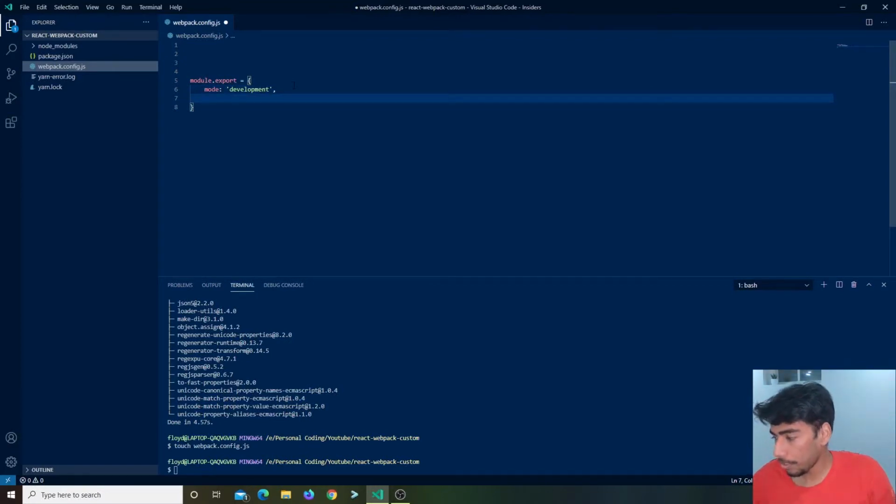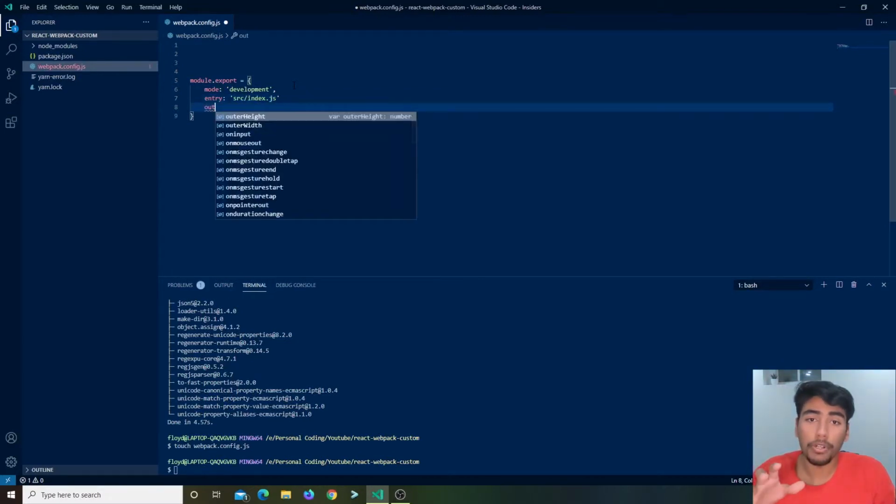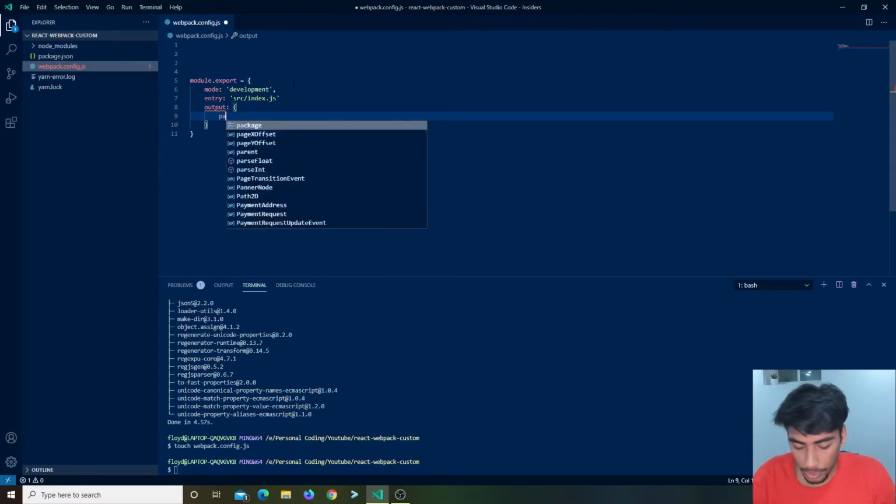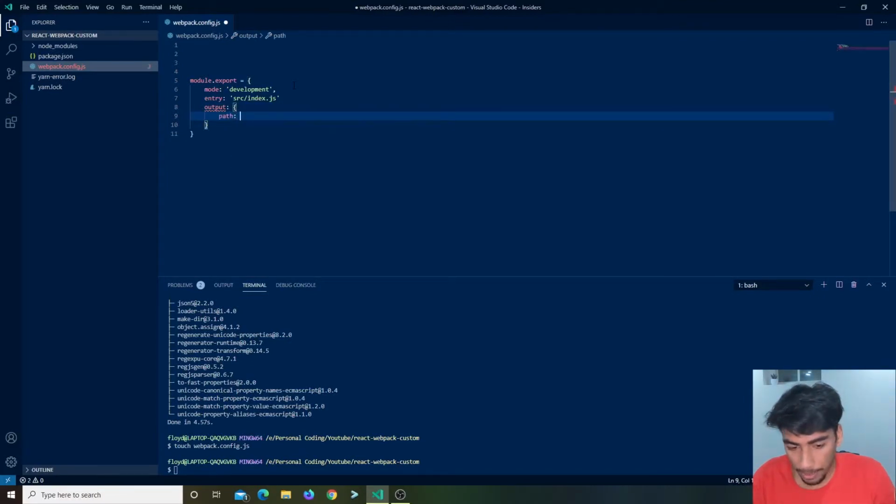Okay, so we need to point to an entry file, and that entry file will be inside our source folder, and it would be index.js for now. And then our output, where we want to put our transpiled code, we want to put that into our dist folder. To do that, we need to state a path, and we also have to state a name.